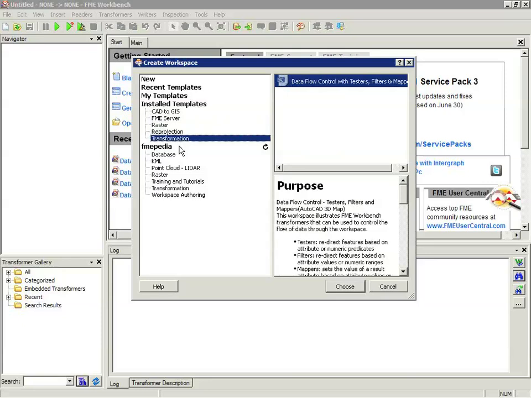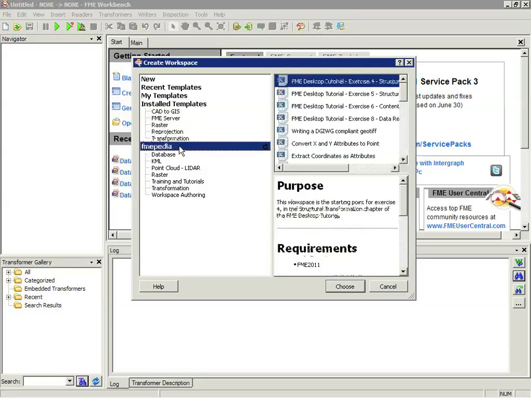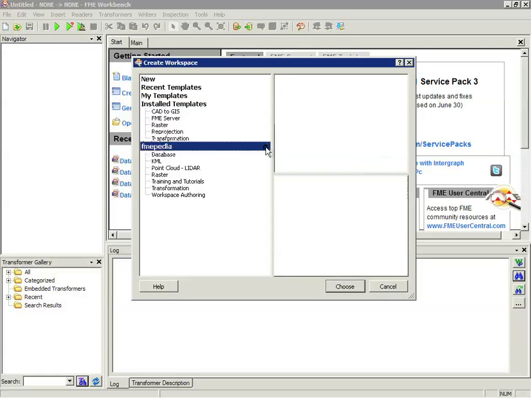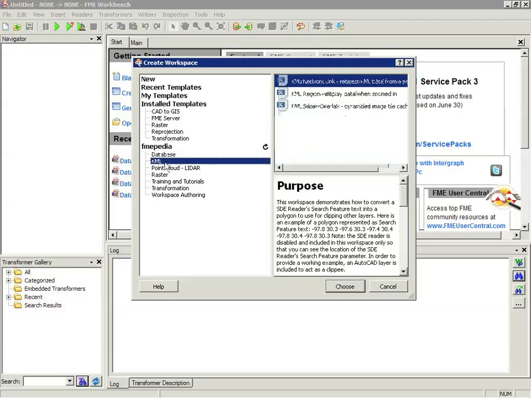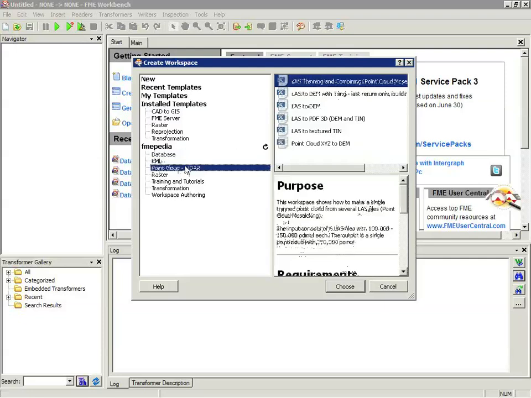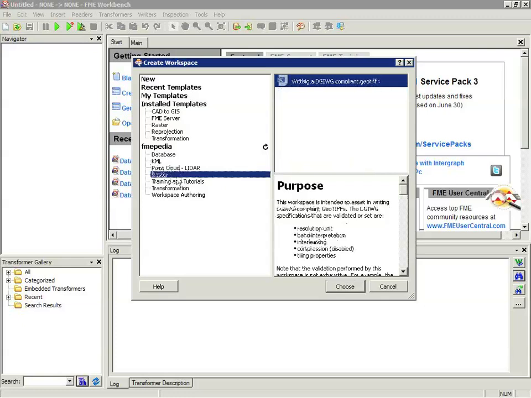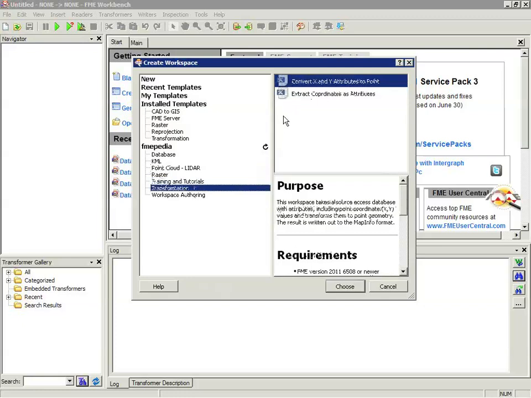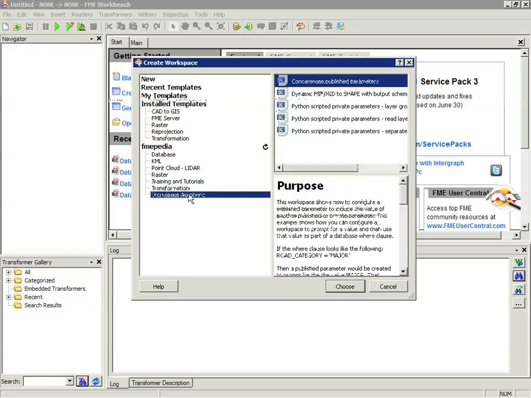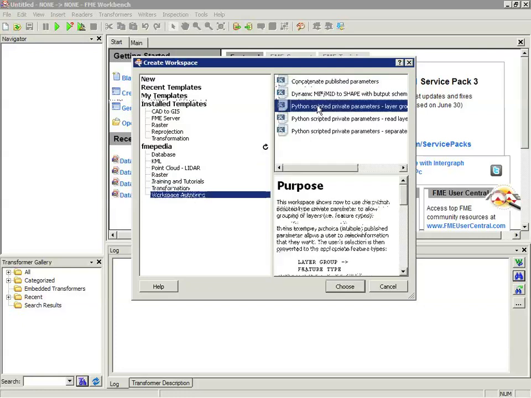On our FMEpedia site, we're also adding additional templates, and you can refresh this view from time to time. So as we add additional templates, they'll be immediately available to you. We have some database templates, things for dealing with KML for Google Earth. New for FME 2011 is LiDAR support, so here's some LiDAR-specific workspaces. More raster workspaces, workspaces from our tutorials, transformations, such as converting X and Y attributes to an actual point, and various advanced workspace authoring, such as dealing with Python scripts within your workspace.